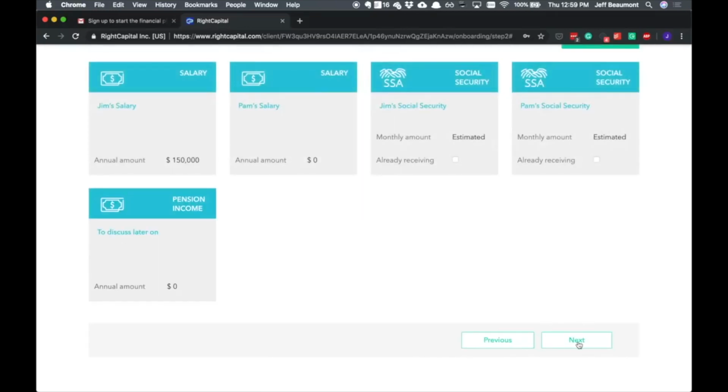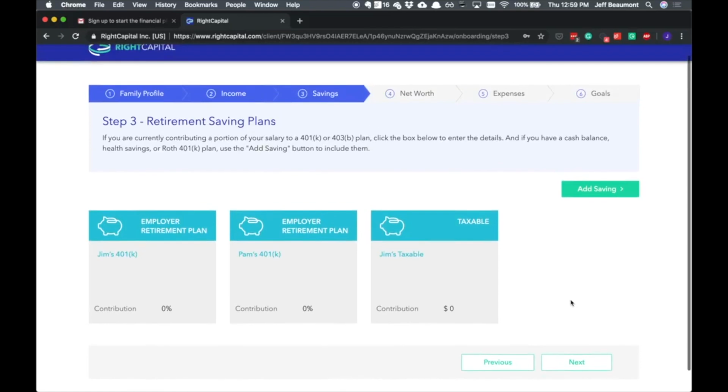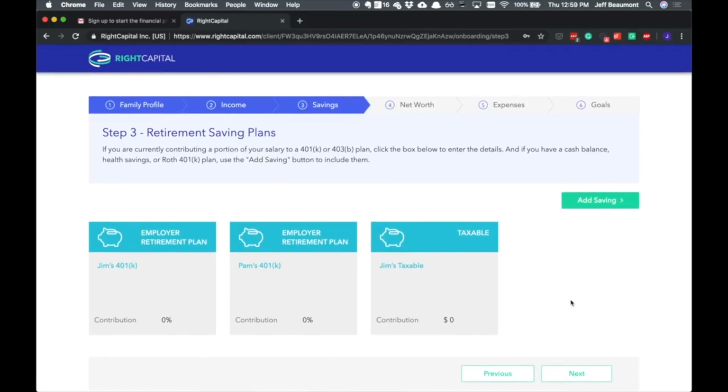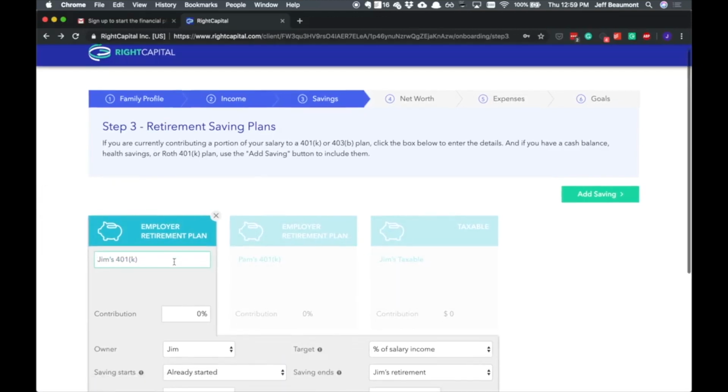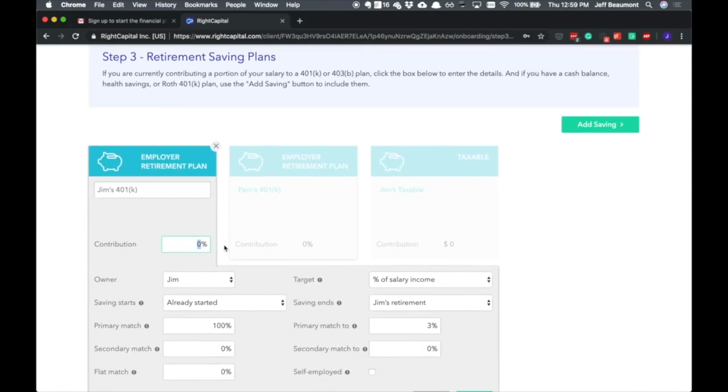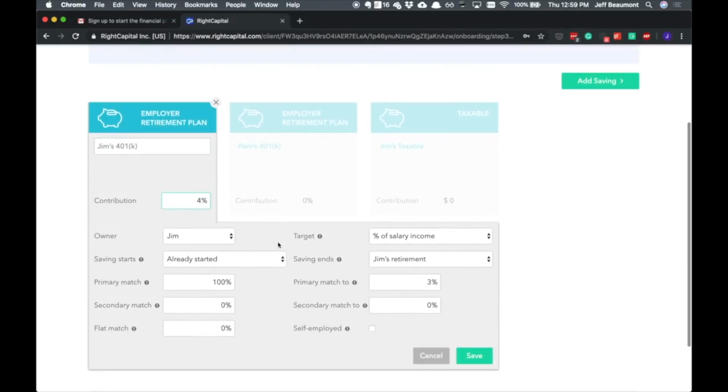Savings is where we enter our annual contributions, not balances. We'll enter our account balances on the next tab. If you are contributing to an employer plan, click on this card and input your contribution. We'll enter any balances such as IRAs, bank balances, or other investments on the next screen.